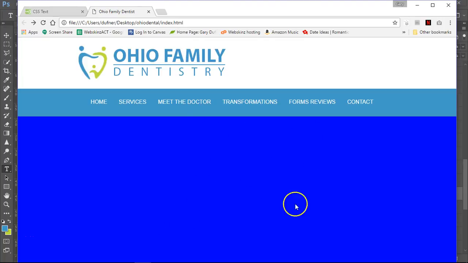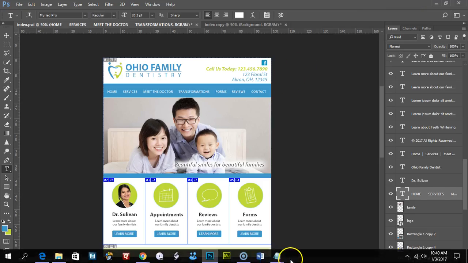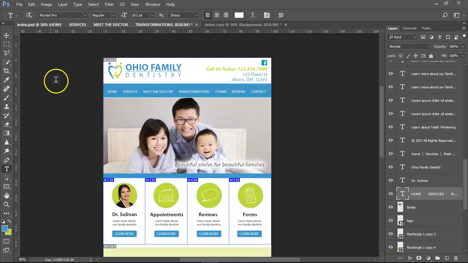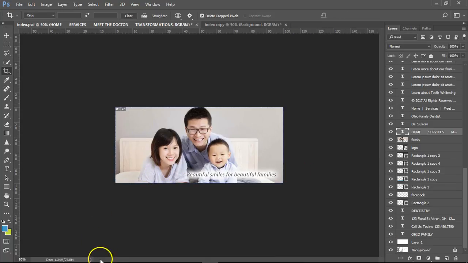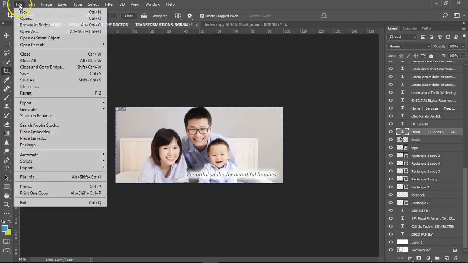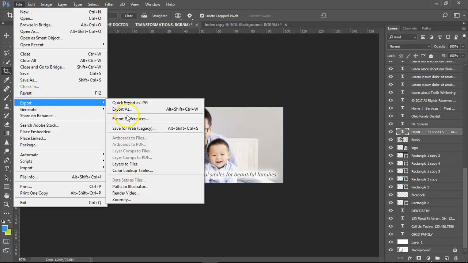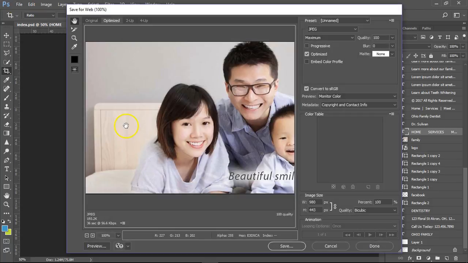We're going to put the banner in right here. Let's go to our, oh, here we go. We got our image right here. Let's snag that image. See what the height of it is. Height 443. Let's save it. File, export, save for web and devices. JPEG 100%, that's fine. Save.